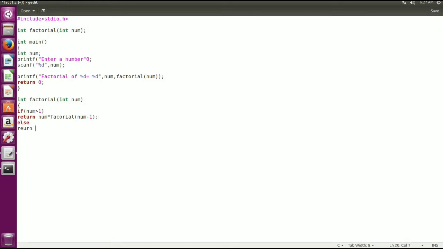return 1. So if the input is given as 1, it will return the output also as 1. So this is our function definition. I hope this program will work. Let's save it and try to execute.